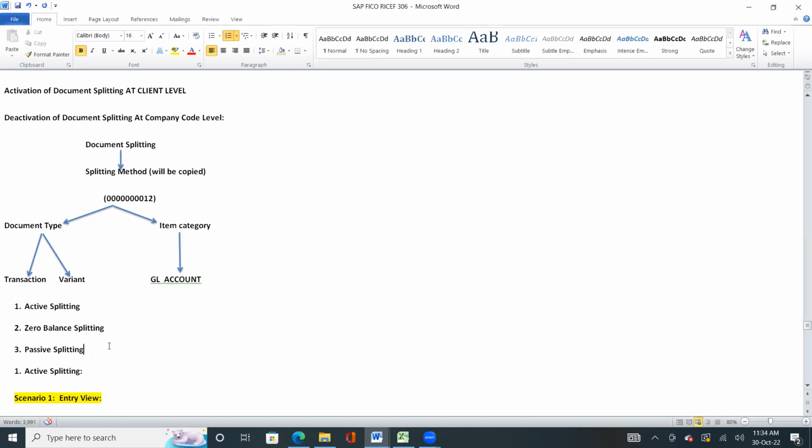We will give only the document number for the reversal. Then automatically whatever data is there in that particular document will be picked. It will take that document as a reference, and whatever data is in it will be picked. That type of splitting is known as passive splitting.